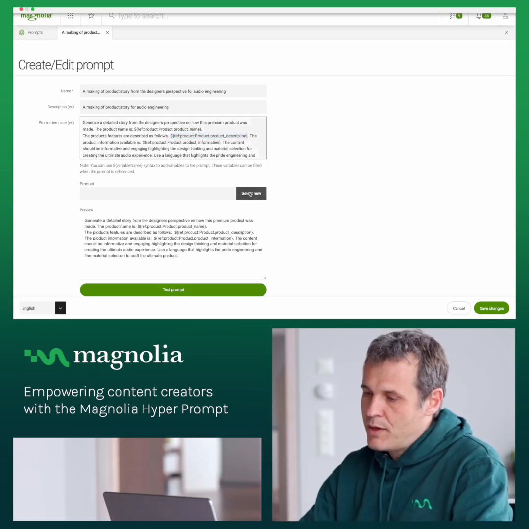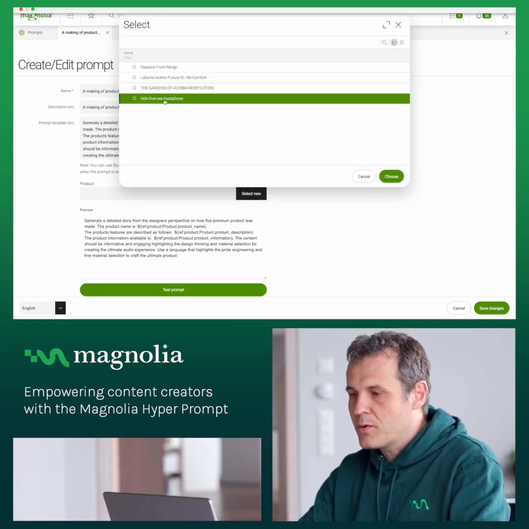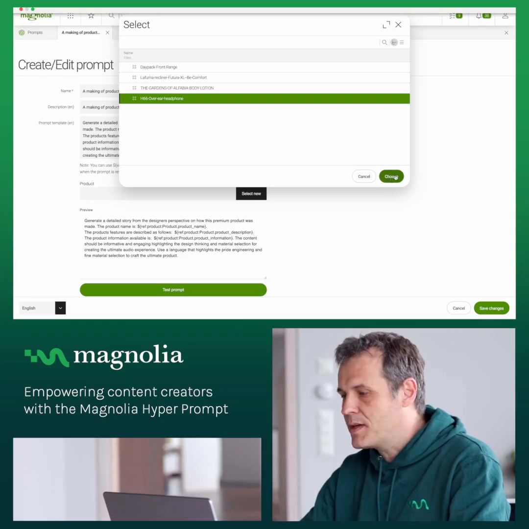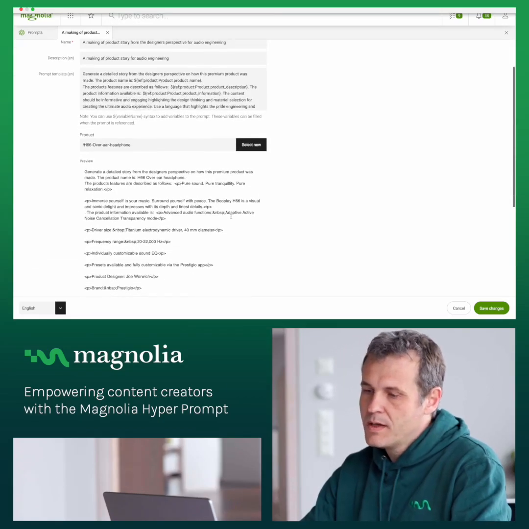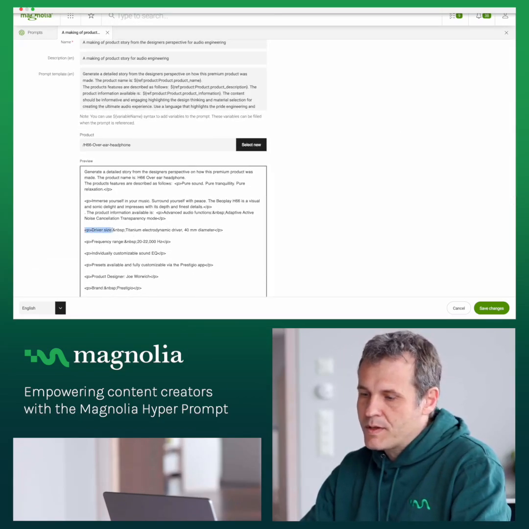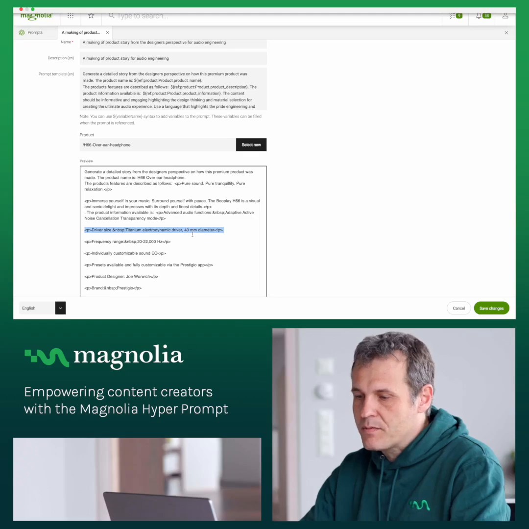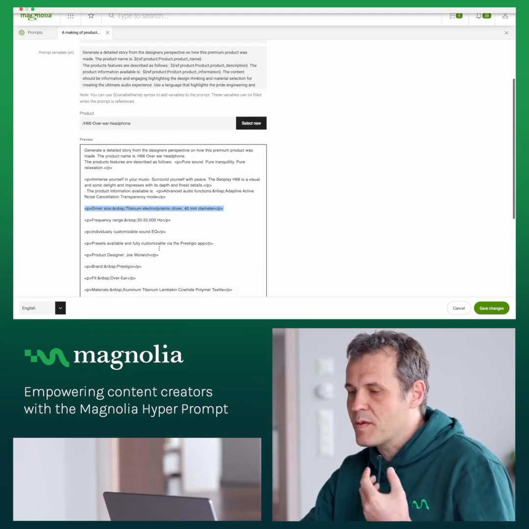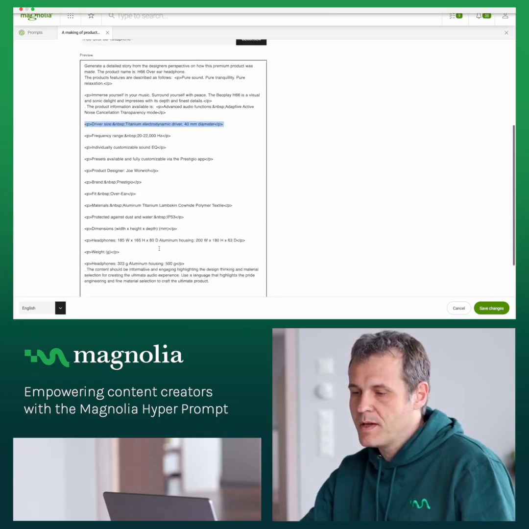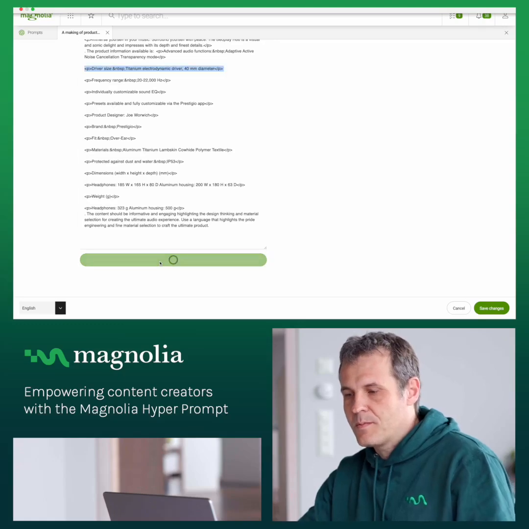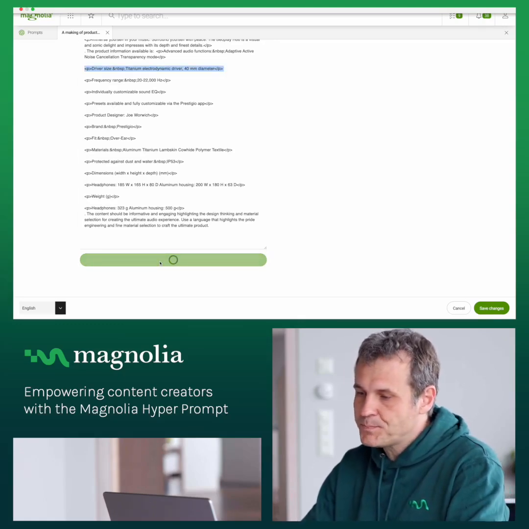prompt. Okay, so I'm going to go here for our H66 over-ear headphones. And as you can see, now basically all the different details are drawn in. So everything from the frequency range, from the materials used, and so on. Let's put it to the test. I'm going to run this prompt here.